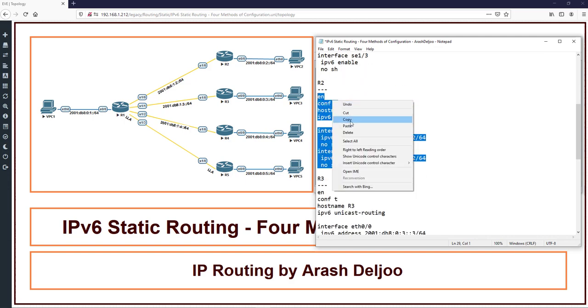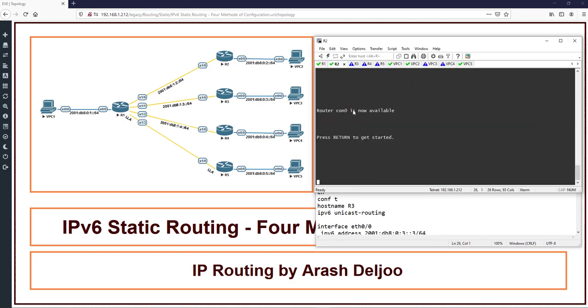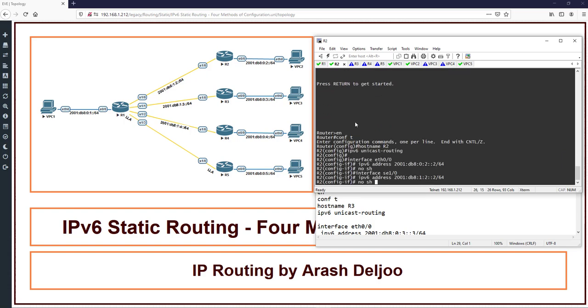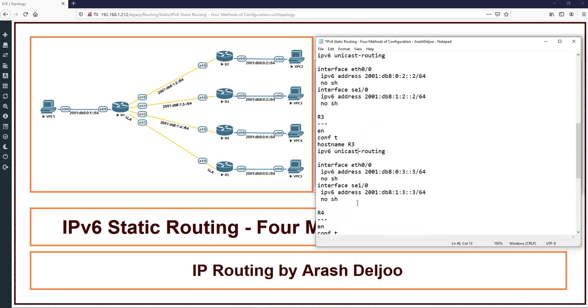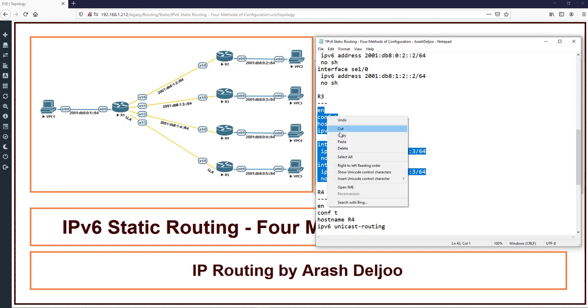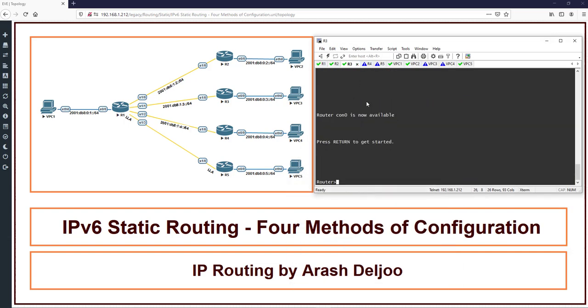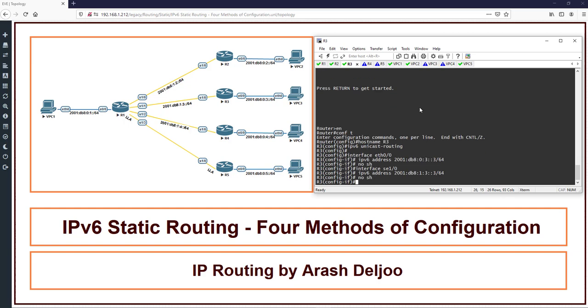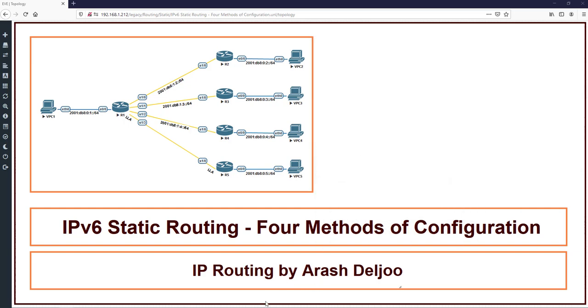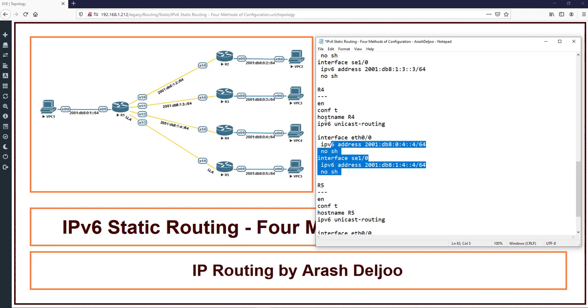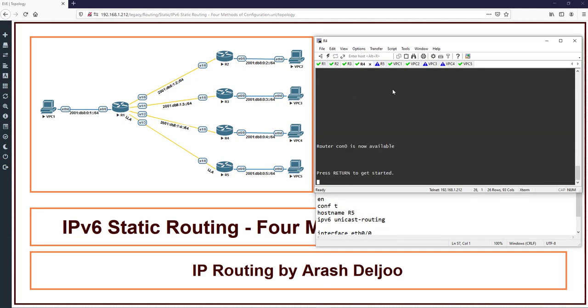This is the configuration of router 2, copy, and then in the CLI of router 2, we should paste this configuration. After that, we should go to router 3, copy, and then let's go to the router 3 CLI. This is the router 3 CLI. And after that, we should go to router 4. This is router 4, copy and pasting in the router 4 CLI.